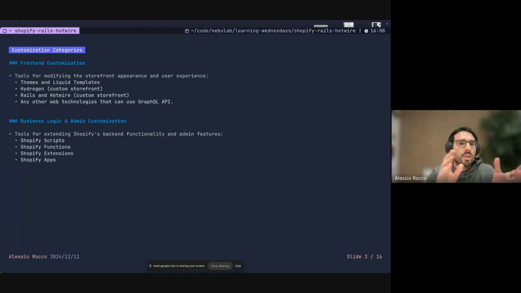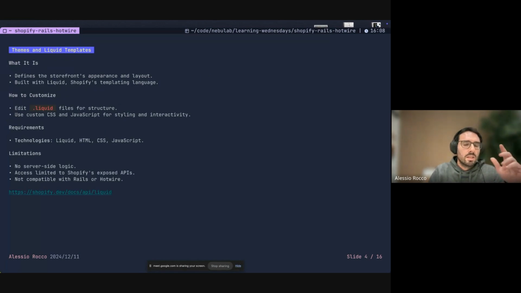So how can you customize Shopify? I found that we can create two groups of customizations. The first is for the front end, the second is for the business logic and the admin interface, adding customization to the admin.